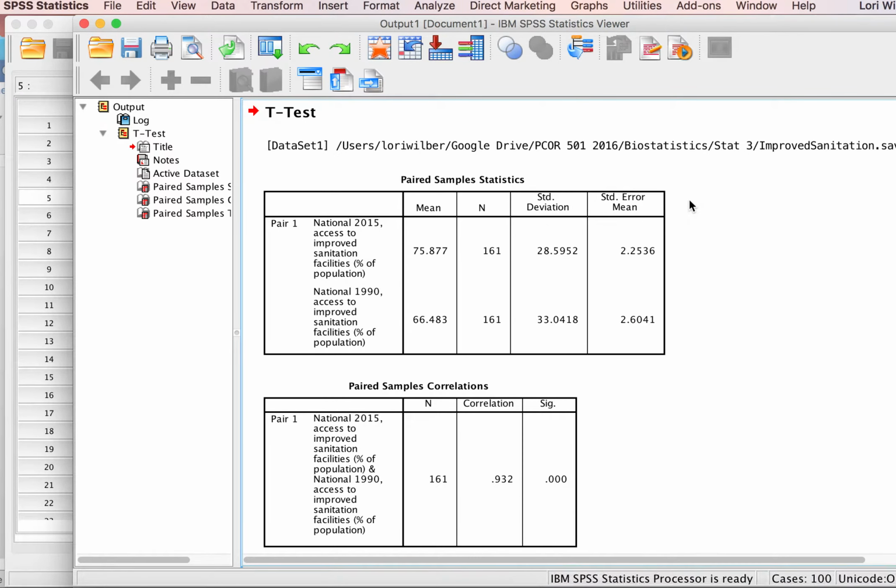When this creates output, it gives us some descriptive statistics. We have a mean, a sample size, a standard deviation, and a standard error for each one of those. So for 2015, the average sanitation was 75.877. For 1990, for those same exact countries, the mean was 66. You can see that from 1990 to 2015 it has gone up.